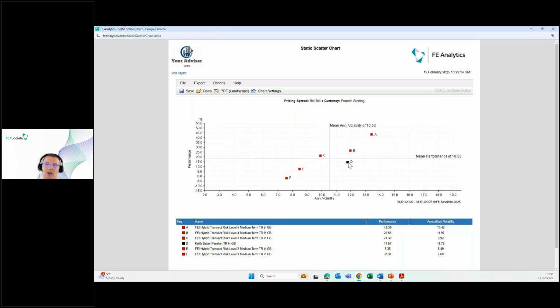And I've built in Keith Baker's existing portfolio in here, and you can see that's the black square D, and I'm comparing it with one of our MPS solutions that we want to recommend to him. If I'm looking vertically on there, you can see that the annualized volatility of his portfolio is more or less aligned to the risk level 4 portfolio. Again, if I look horizontally across, his performance is in between risk levels 2 and 3.